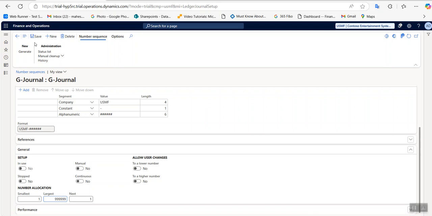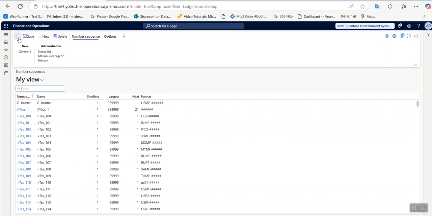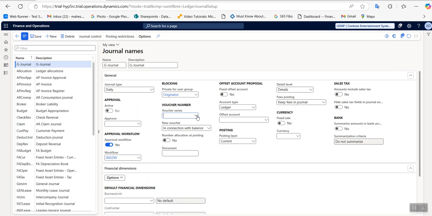Now you can see when I clicked on save, previously the new number sequence is there, and now you can see the journal name. After that you will mark it as continue. Once you mark it as continue, you will save this record again and come back. Again you will click on the back symbol. Now here you will map that particular journal number sequence, that is G dash journal. So you will select that particular journal, and you have the new voucher.